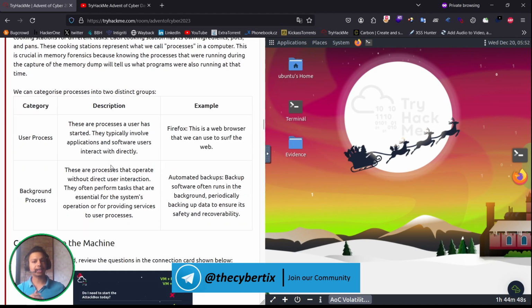There are categories like user processes. These are processes a user has started, typically involving applications and software the user interacts with directly, for example your Firefox browser, Chrome browser, or any application we interact with. Then there are background processes. These are processes that operate without direct user interaction. They often perform tasks that are essential for the system's operations or for providing services to user processes, for example automated backups.